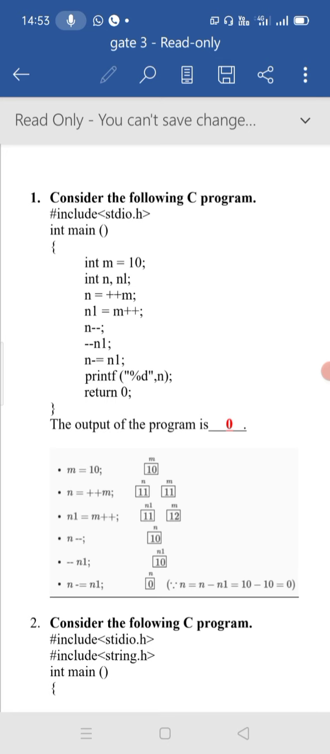n1 = m++, which is called post increment. Now again the post increment increments the m variable. So m gives the value first and then increments afterwards. So n1 is now 11 and the incremented value is updated in the m variable. So m contains the value 12.